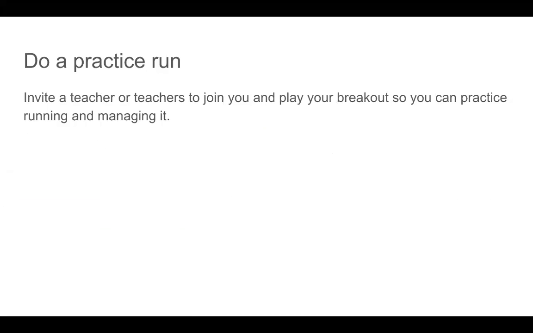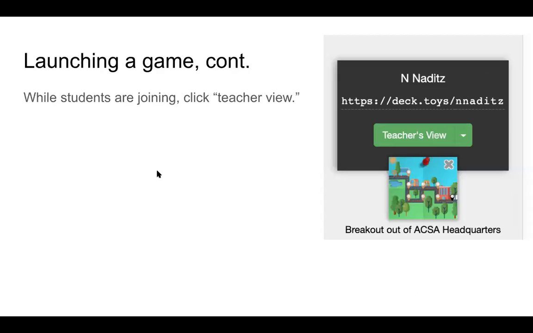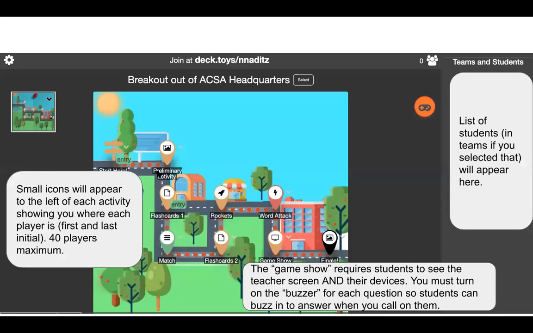I highly recommend you do a practice run your first time. Bring, if you have kids at home, have them try it. If you want to, get together with a few teachers one day and open it up and have them try it with you. Definitely do a test run because it takes a little bit to learn how to launch a game and get comfortable with it. But I did give you slides on how to launch a game as well. Okay, so that you know what to do.